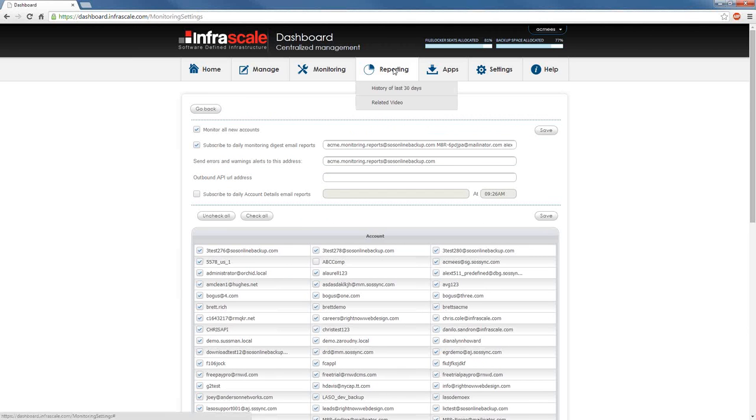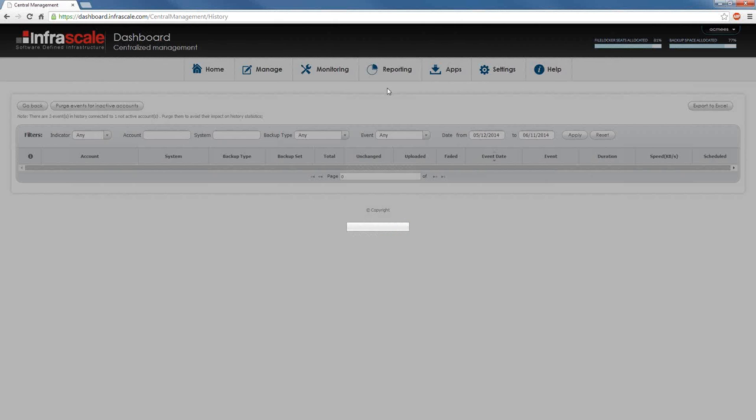Okay, let's go on to reporting. Reporting is very similar to the monitoring. Reporting will just show the last 30 days of all of the backup events. Just give it a few seconds to load. Alright, while that's loading, I'm just going to describe the columns that you'll see.